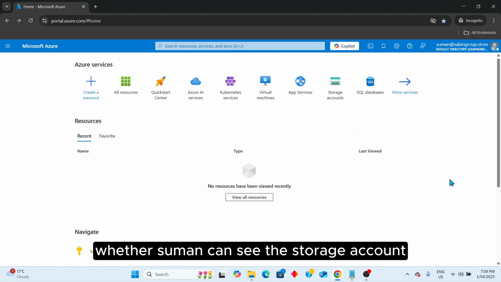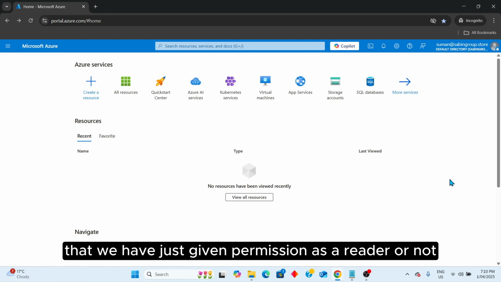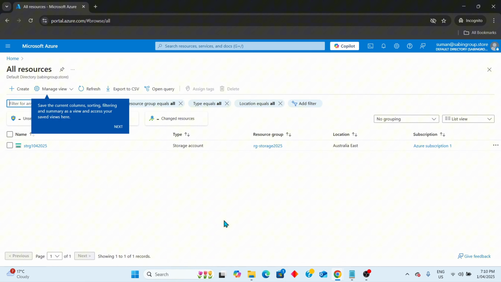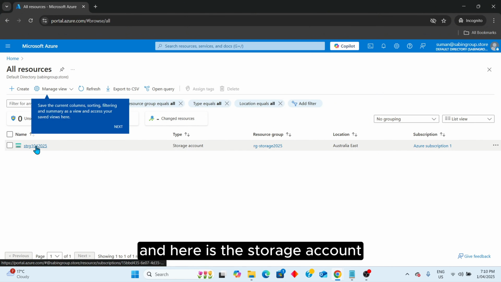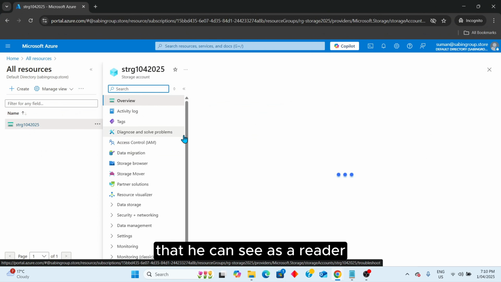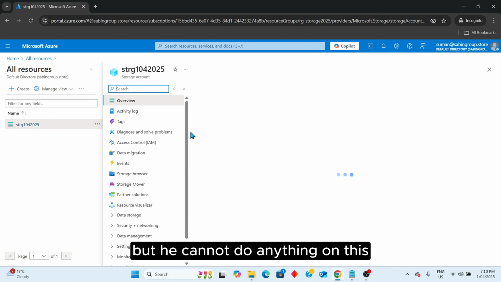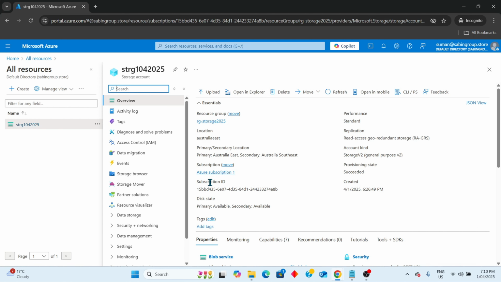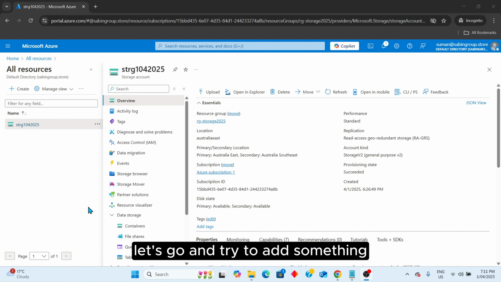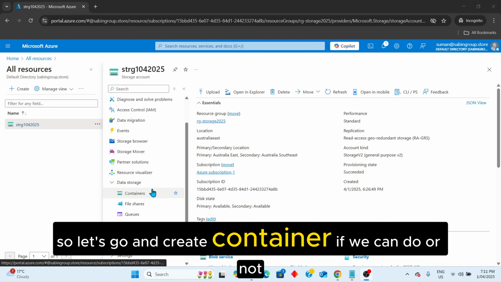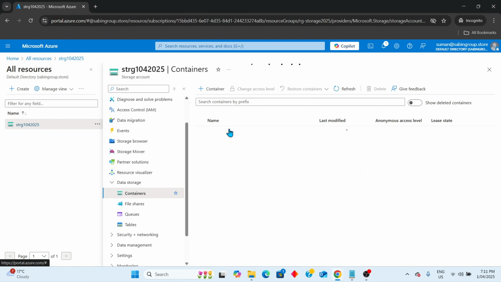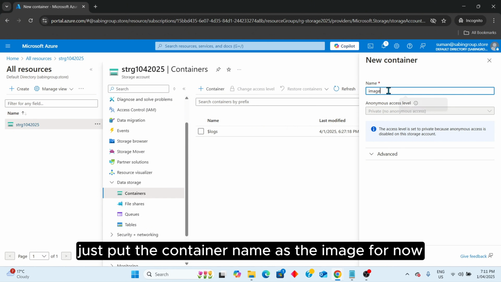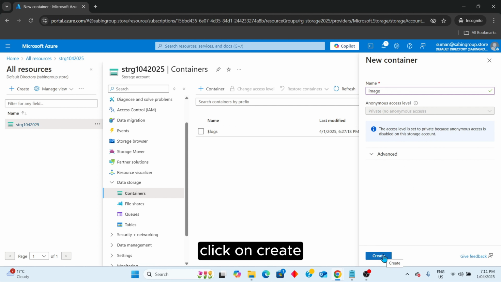Let's check whether he can see the storage account that we have just given permission to as a reader or not. And here is the storage account that he can see as a reader, but he cannot do anything on it. Let's try to add something. Let's create a container and see if he can. Let's put the container name as image for now. Click on create.